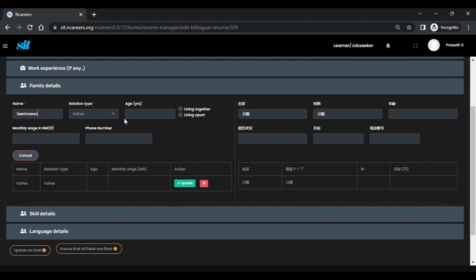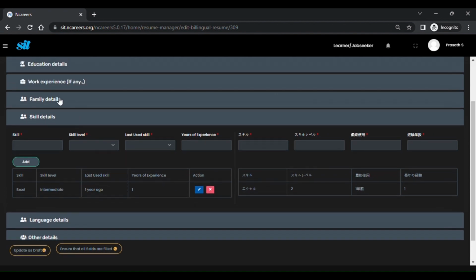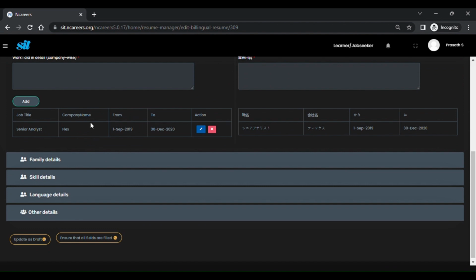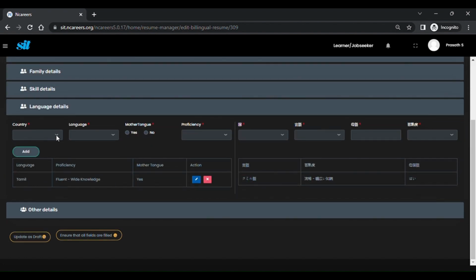You can add the family details with their monthly wage, phone number, etc. And you can have multiple records. Let's say you can add the details of your father, your mother, your brother, sister, your spouse. You can add all the records. You can always edit and update a record by clicking on the edit button and then clicking on update. There can be multiple records if I want. As I mentioned in the normal resume, you can have as many records as you want.